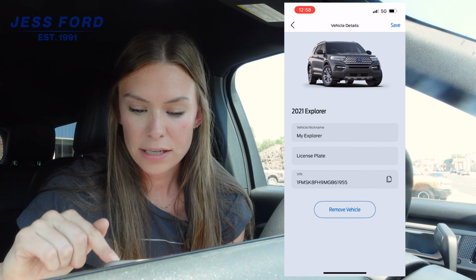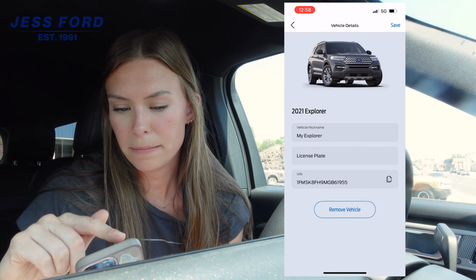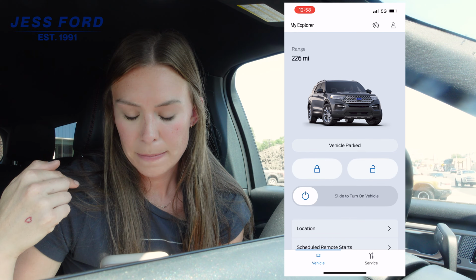From here, in vehicle details, you can give your vehicle a nickname, and you can add your license plate, VIN, whatever it may be. You can also add a vehicle here as well. So I'm just gonna select mine.